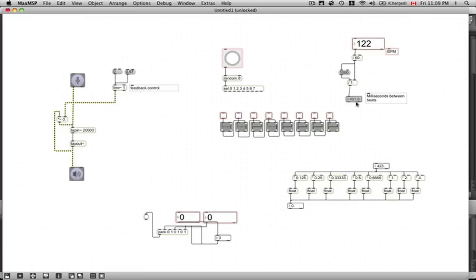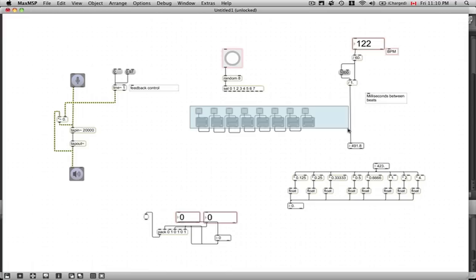But then you could say, I want 8th notes, and so you'd multiply that number by 0.5, and then it's like da da da da da da, or maybe 16th notes. Da, da, da, da, da, da. I don't want to do 32nd notes. It's too much.